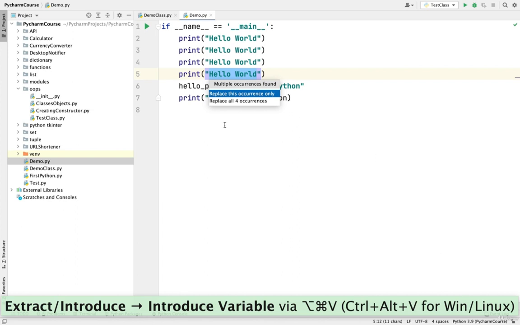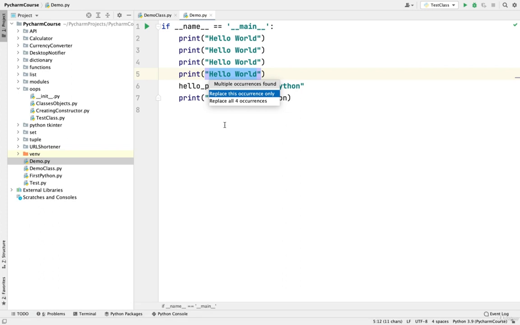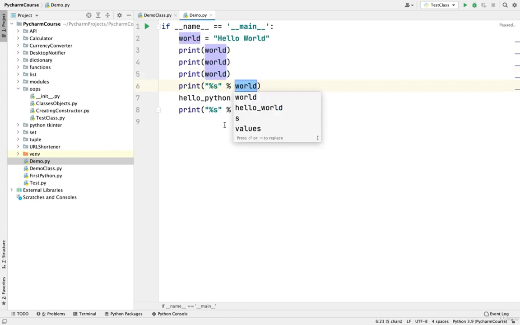And you can see this pop-up that it's showing us. PyCharm knows that this string has multiple occurrences in this particular file. It's smart enough to ask me whether I want to replace this occurrence only or replace all the 4 occurrences. So I'll go ahead with replacing all the 4 occurrences. I'll hit enter, and you can see how it changed everything.